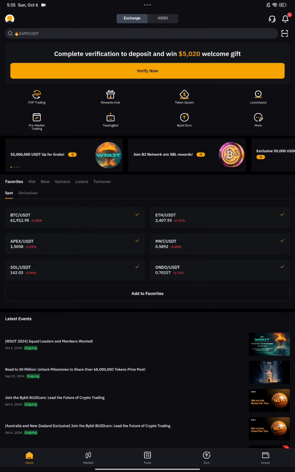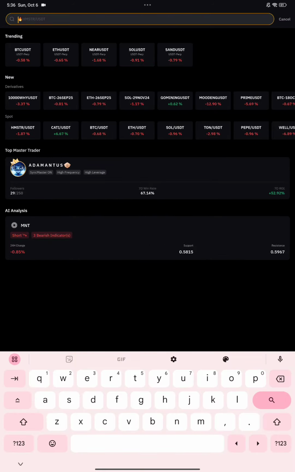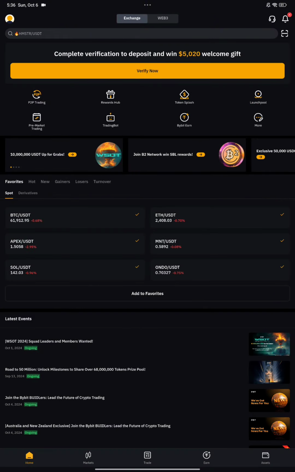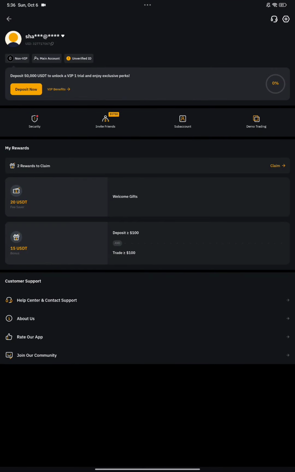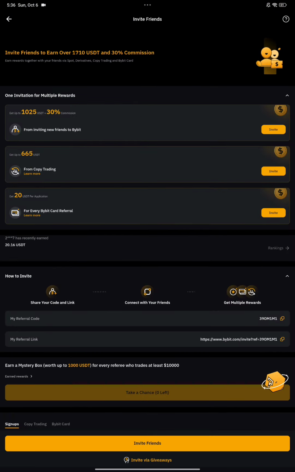Now click on the top left corner of your screen and you'll get redirected to your profile section. Now in here, go ahead and click on the invite friends button, which you'll find beside the security button. So go ahead and click on the invite friends button, and in here you'll be able to find your referral code and referral link.